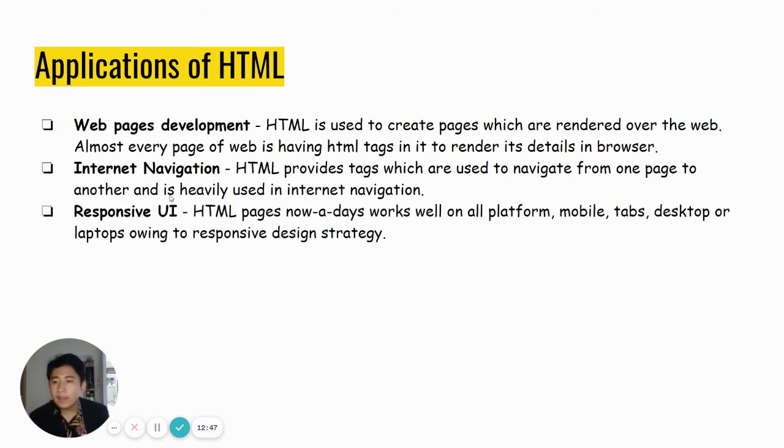And then we have here responsive UI. UI meaning user interface.